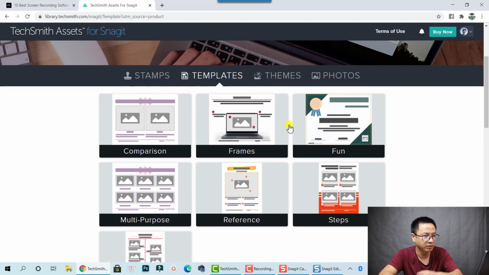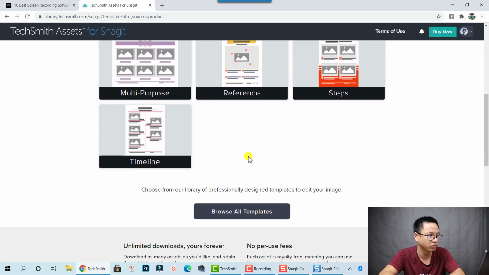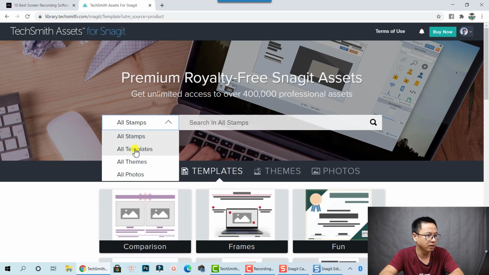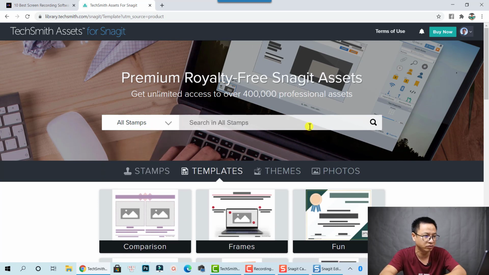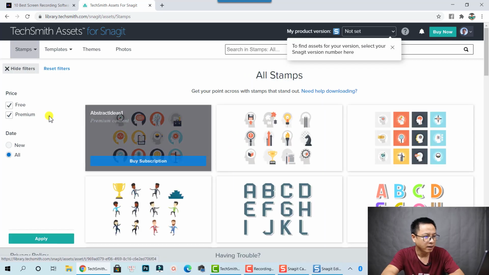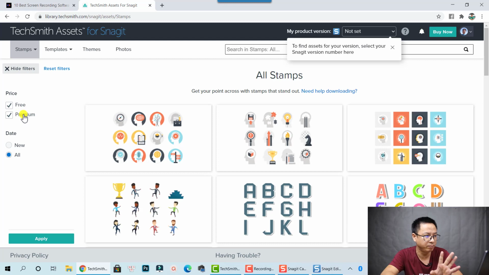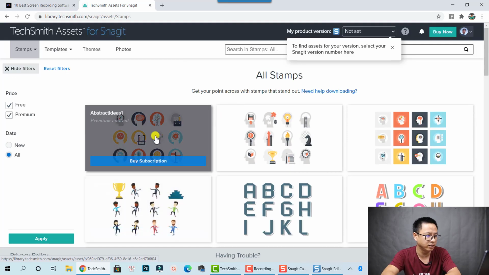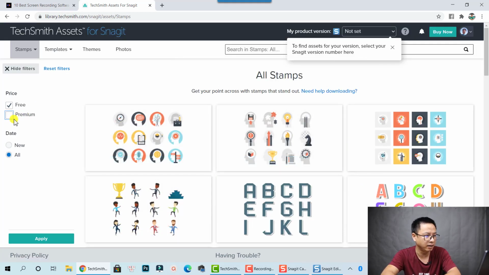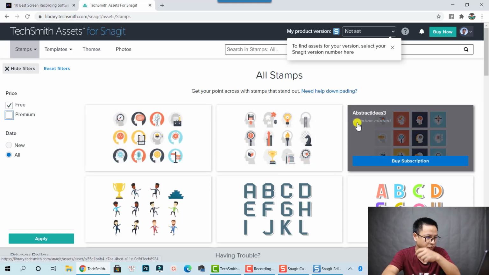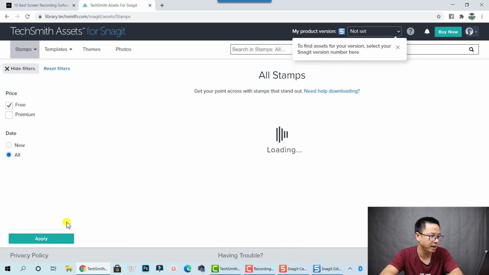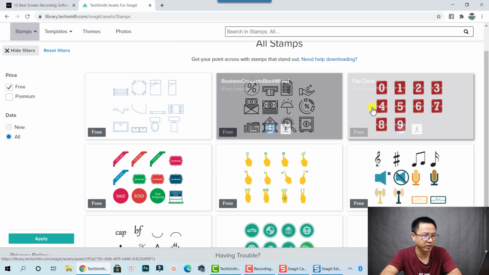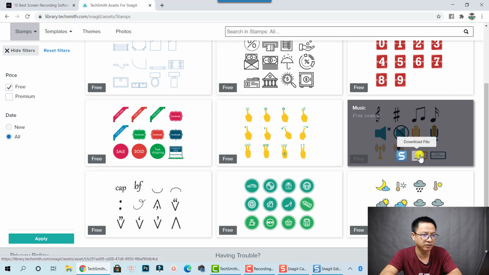Okay, here I have my account, and for example, here we browse own template, right? This is own stamp, own template, and own theme. For example, stamp also has many. We can browse own stamp, and of course, there's premium access and there's free access. If you just purchase Snagit, you have free access, but there are many free ones here, and you can check it out. The description. I can uncheck the premium to see the free stamps. Okay, and click apply. So here are all the free stamps, and you just need to click here to download.